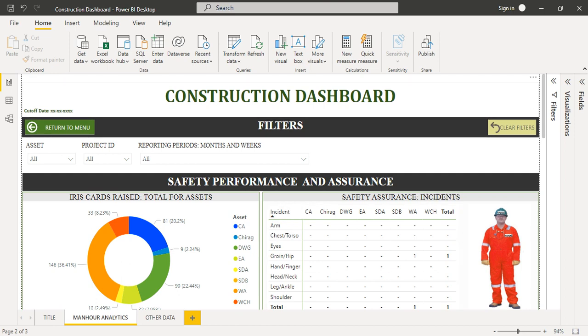A little bit about the structure. It's a text box with the construction dashboard title. These blocks are also text boxes. These two are buttons with specific functionality. The first one returns us to the title page. This one clears filters, if any apply to this area.